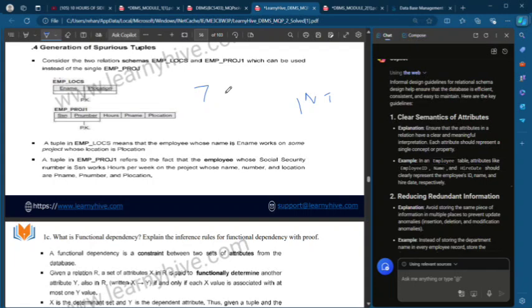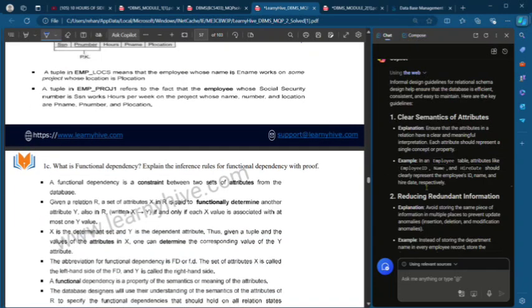So ensure that the attributes in a relation have clear and meaningful interpretation. Interpretation means giving or assigning values to them. Each attribute should represent a single concept, or you can say the values assigned to an attribute should match the specified attribute. Whatever value is being inserted should match the specified attribute, which means it should be related to that attribute itself. Like that, you can simply write your own.